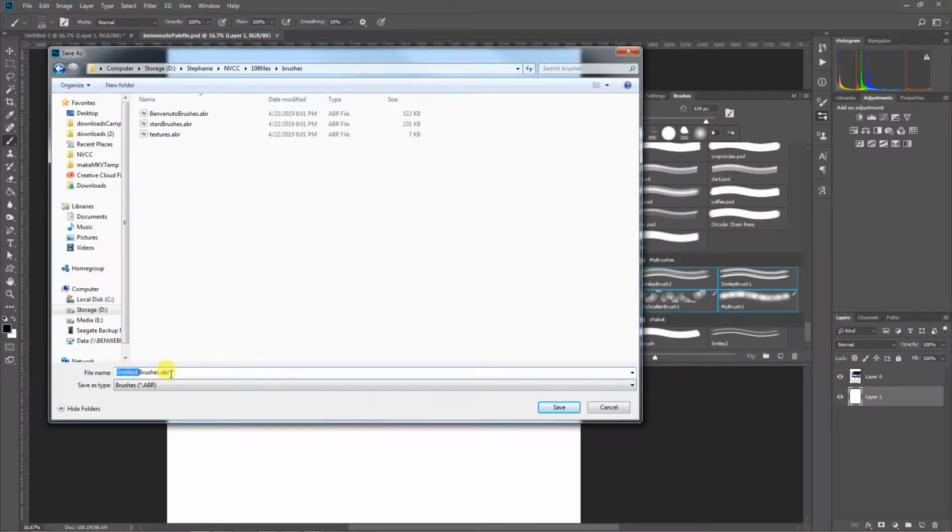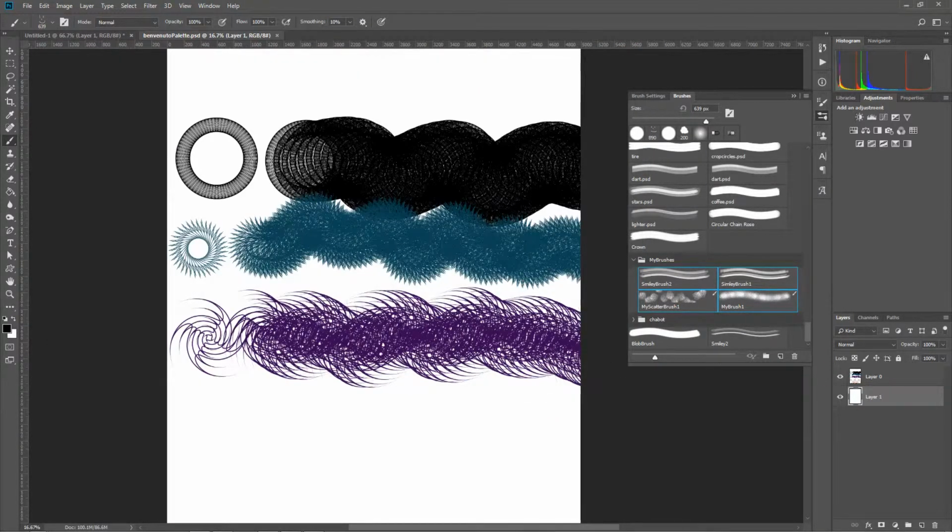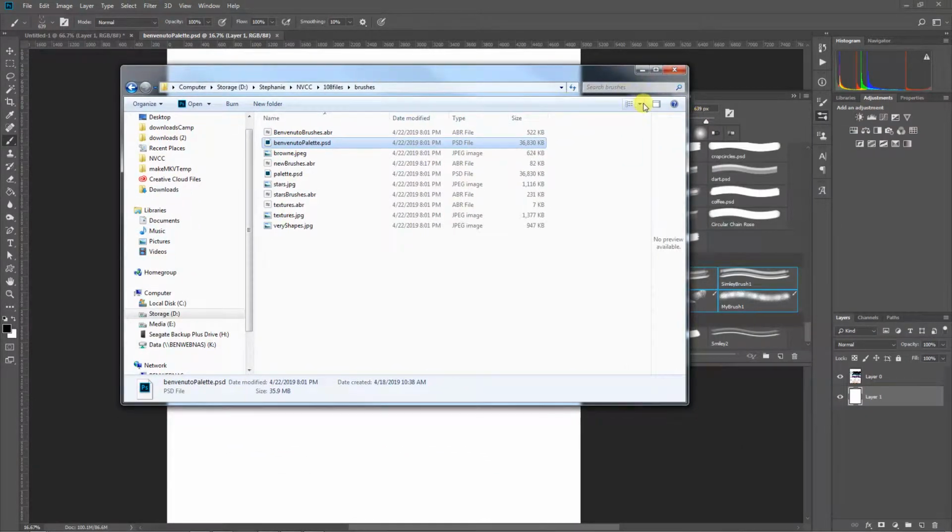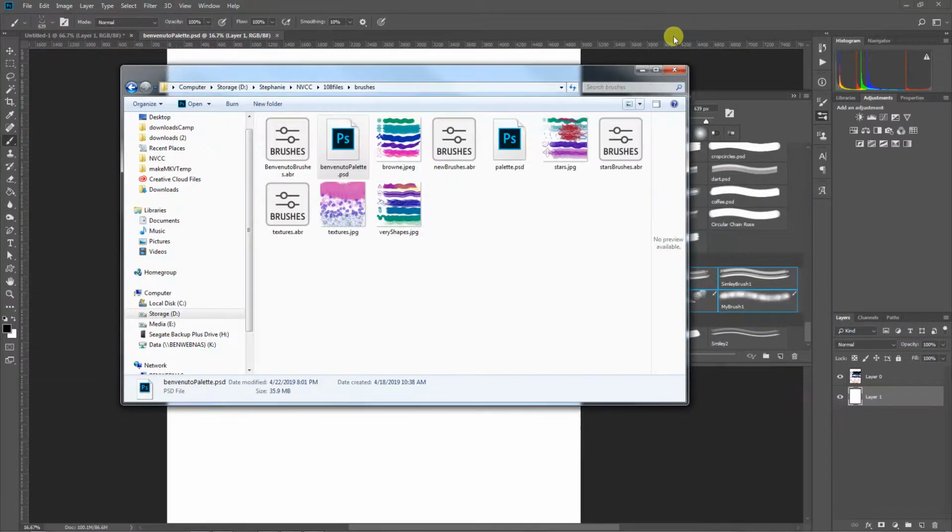I've got a file name here, new brushes. It's a terrible file name. And it saves it as an ABR file. And an ABR file is useful literally only for this. You're not going to see this anywhere else. You're not going to open this anywhere else. This is a Photoshop thing.